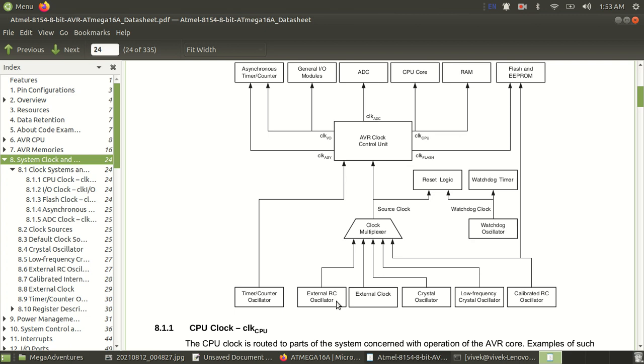We can use an external RC oscillator, an external clock, that is you can give an external square wave. You can use a crystal oscillator, a low frequency crystal oscillator, and a calibrated RC oscillator. This low frequency crystal oscillator is approximately this 32 kilohertz crystal. You have the option of using that as well, or you can use a high frequency crystal in the megahertz side. That is what you are going to do. This is the option we are interested in. We want to use an external high frequency crystal oscillator.